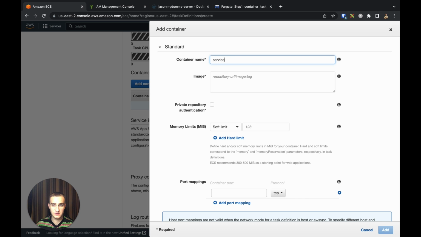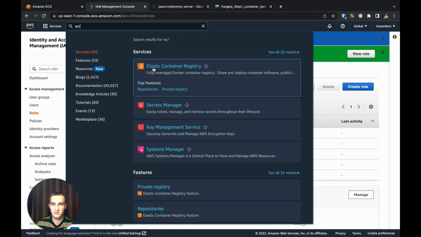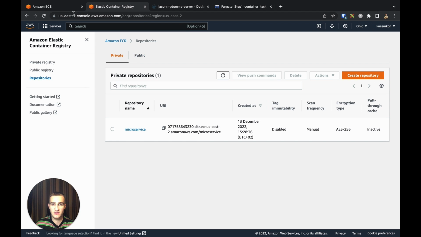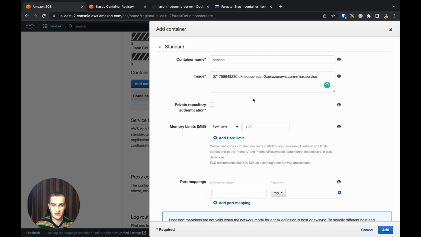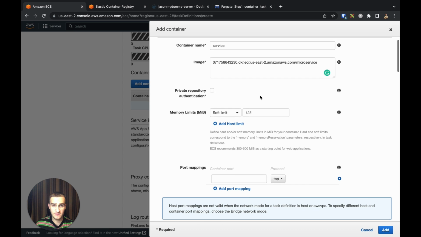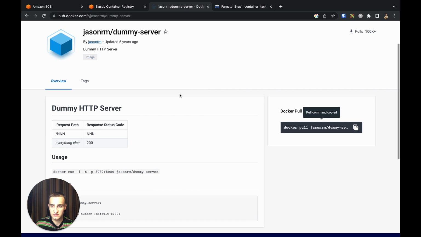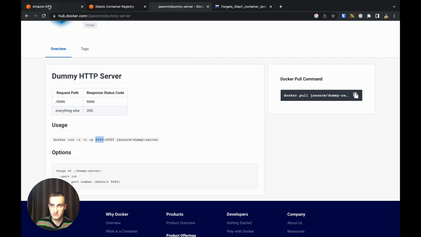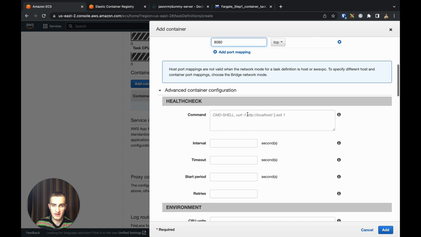Container name, I will name it service. And then here we need to specify our ECR image, and to do it we will need to go to our ECR repository and copy the image URI from here and paste it here. Okay, so we don't need to click this one. We can skip all of these, and then port mappings. Let's see what port they're setting, port 8080, so we can use the same 8080 port over here. It's going to be TCP.